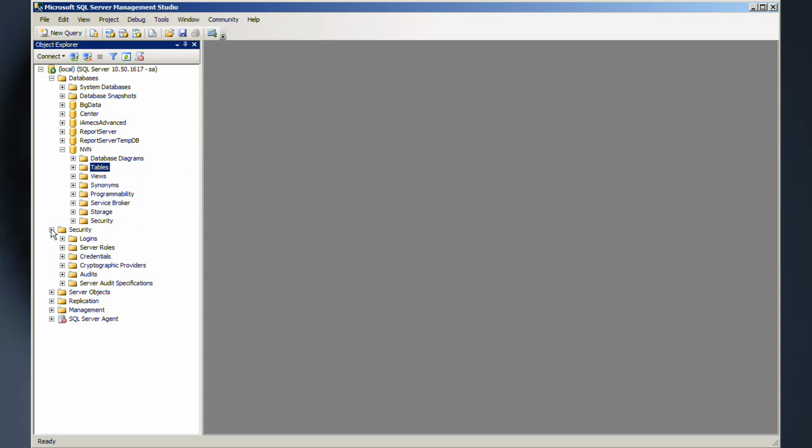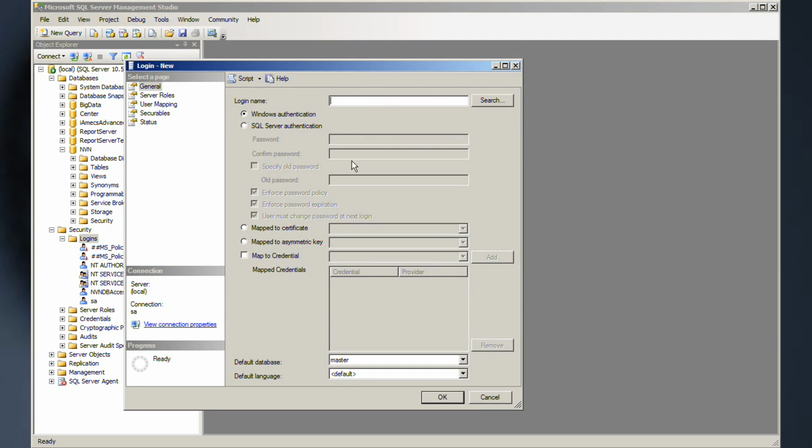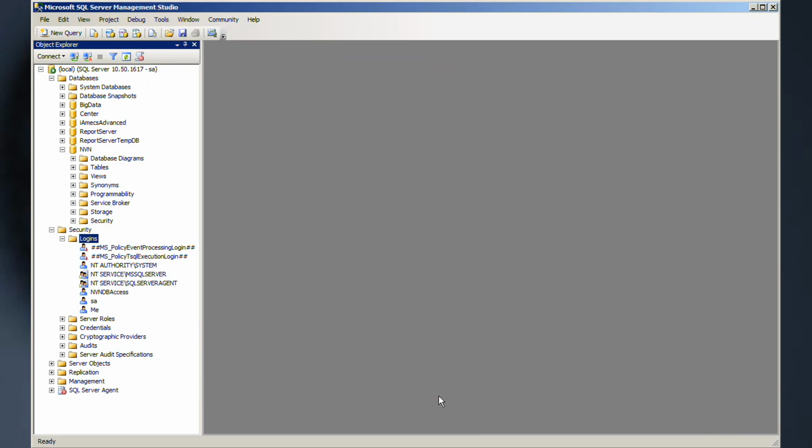Now we do need a user though for this, so we're going to create a new login. And we're going to make it SQL Server authentication, call it me, and the password will be my password. The default database we want is NVN. Okay, we're good to go.